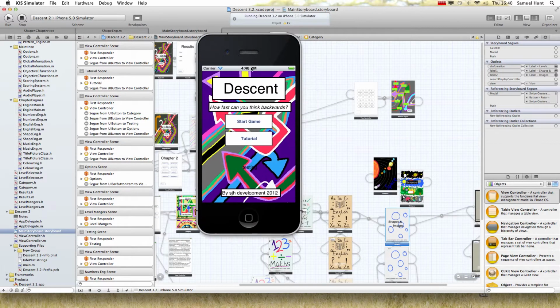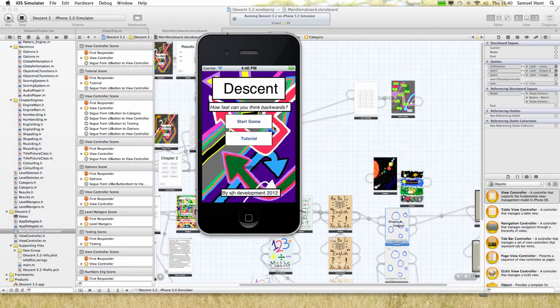So here it is. This is the start menu. This little label should naturally be there. It's just me fiddling as usual. So this is what you'll see when you launch the app for the minute.